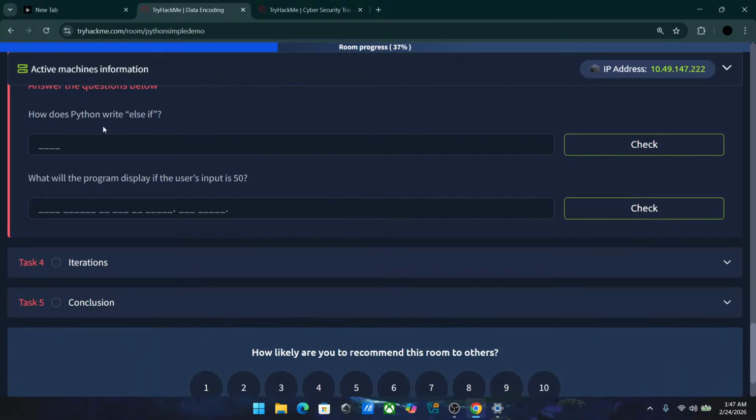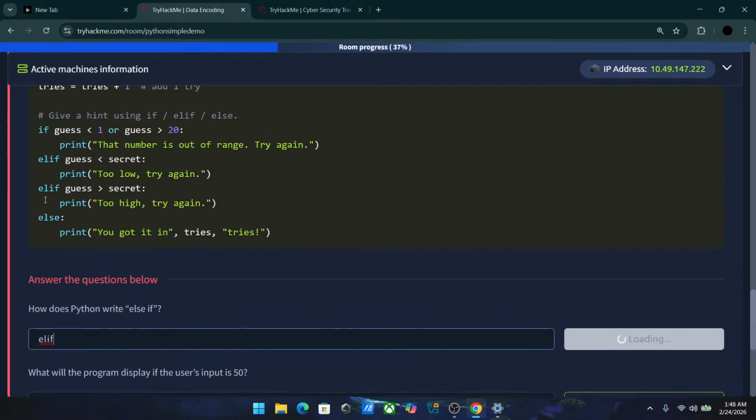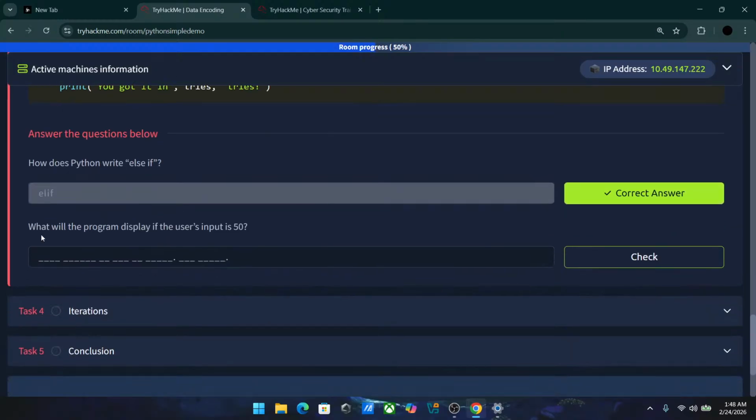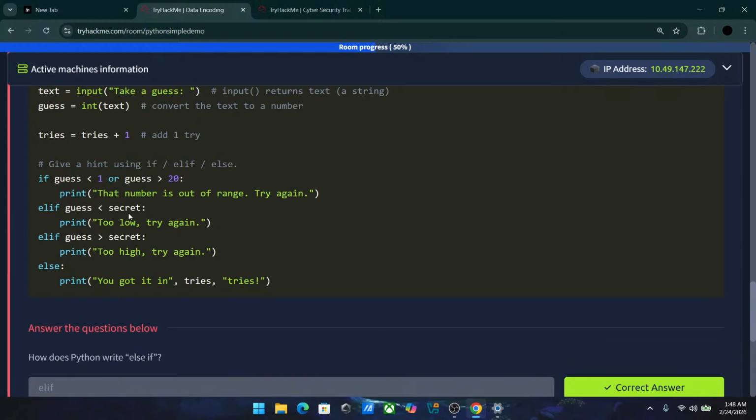What does Python write, else if? As you can see here, elif. What will the program display if the user's input is 50? User's input is 50, so the number is out of range, try again.